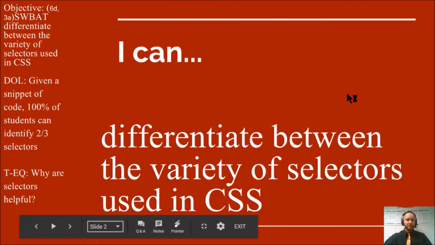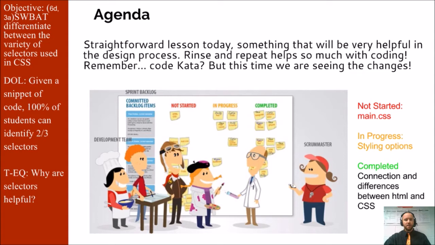The objective today is to differentiate between the variety of selectors used in CSS. So it's a straightforward lesson, something that will be very helpful in the design process. We will do some rinse and repeat exercises here. This will really help with your coding, and remember the code katas we do. This is very similar to that.